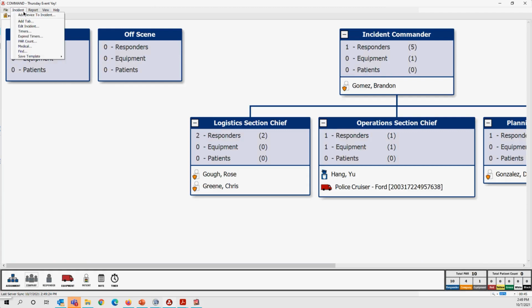Other things that you can do in here are notes and timers. You can add a master timer by going to Incident and looking at timers here, or you can add an individual timer to your specific assignments. I know for fire departments, if you're sending people into a hot zone and you want to put a timer on there for 20 minutes, you're able to set a timer for that.